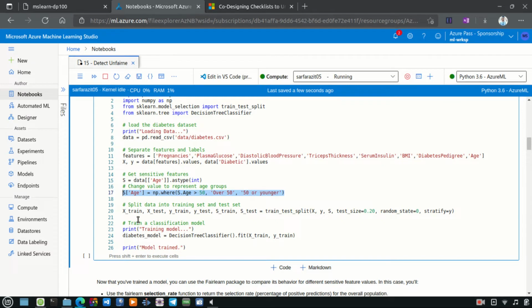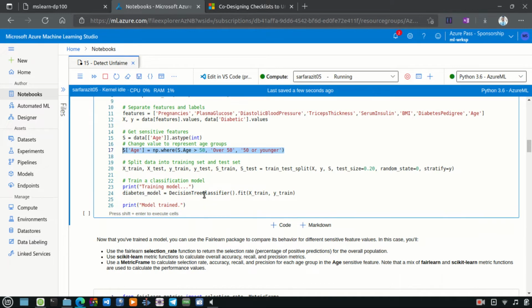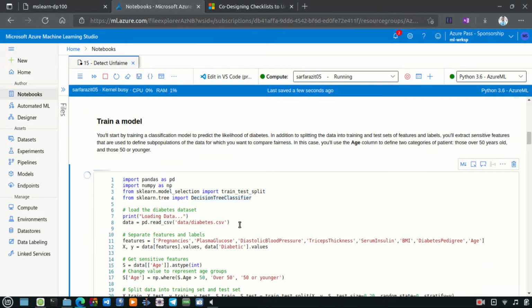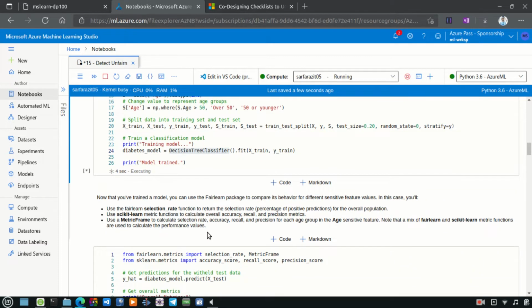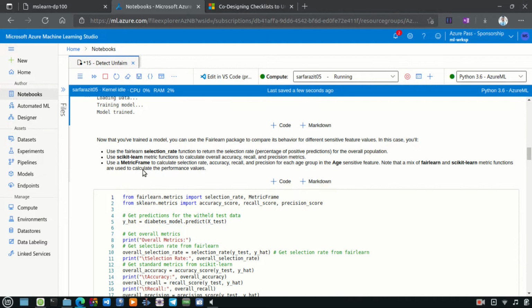Next, the data is split between training and test datasets. Then we create a model using a decision tree classifier. Okay, so let's run this. This will create a model. So the training model is created, the model is trained.